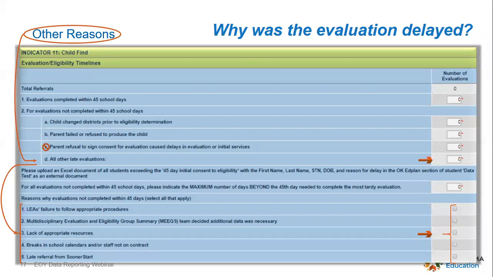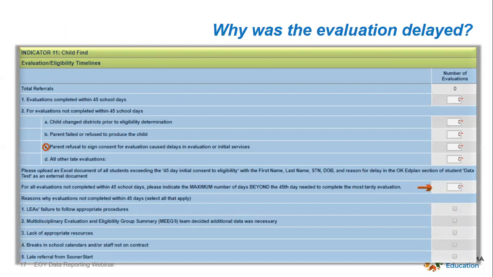We have to have those names in order to do monitoring, okay? It's federally required that we make findings on those and that we track whether those were completed on time. So we have to have that information. And then finally, this last box here, for all evaluations not completed within 45 days, indicate the maximum number of days beyond the 45th day. So if it took 1 day more, let's say you completed it on the 46th day, you would enter 1 in this box. Let's say it took 2 months to complete it, you would enter that number here, okay?